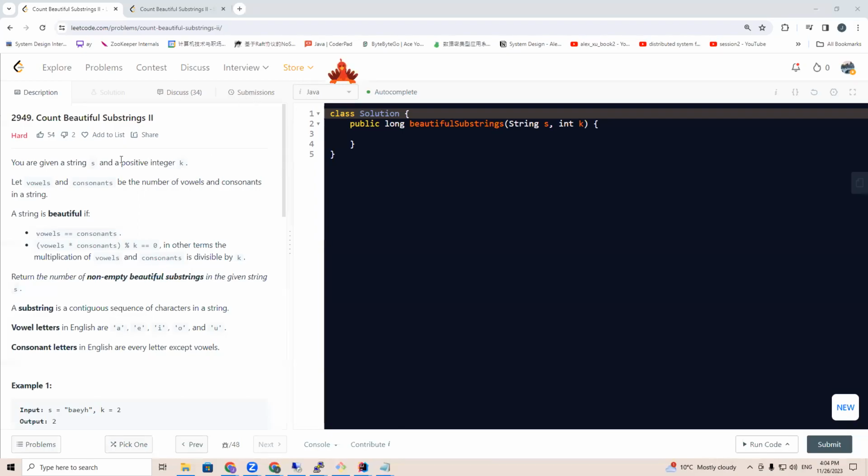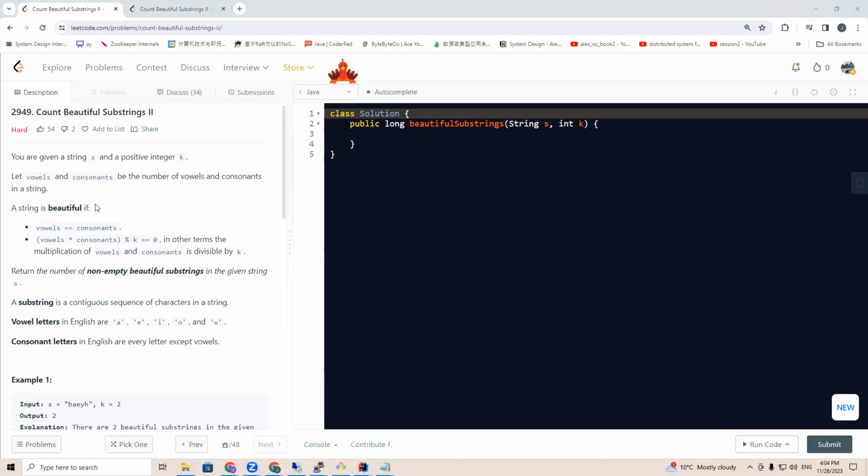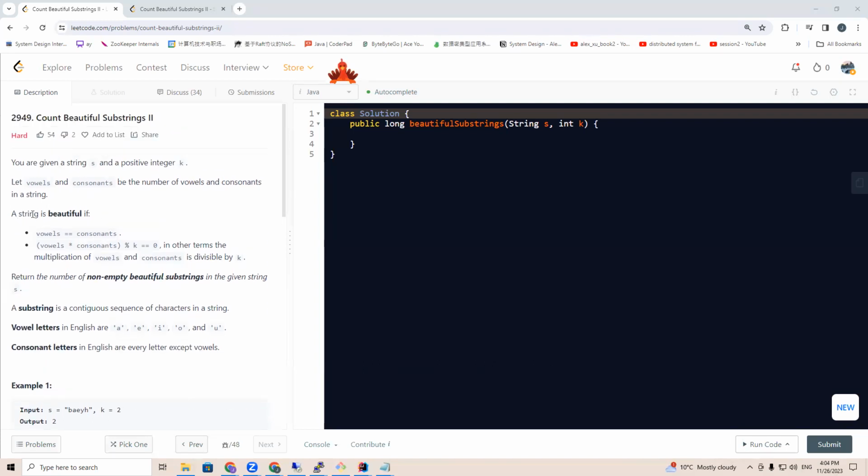Let's go through LeetCode 2949, Count Beautiful Substrings II. For this question, we're given a string s and a positive integer k. Let vowels and consonants be the numbers of vowels and consonants in a string. A string is beautiful if the vowel count and consonant count are equal, and also the product of the vowel and consonant counts mod k equals 0.